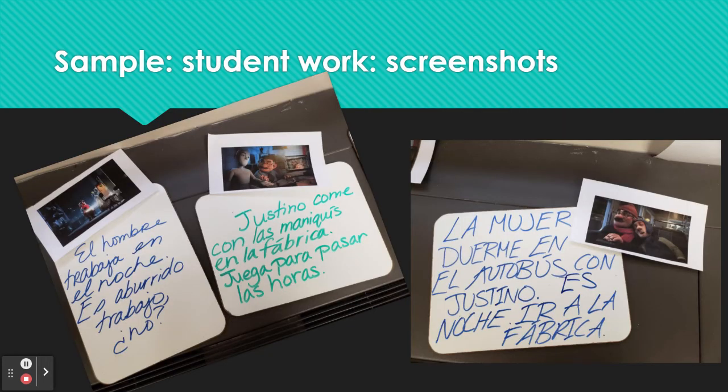And this was a different year with the same video. I printed out some screenshots and students worked in groups. They received a couple screenshots and they were to write a description, either describing what happens in that screenshot or describing why it was important within the flow of that advertisement. So we have just 3 samples here on whiteboards. Again, not 100% perfect, but they're proficient expressing themselves in the target language.